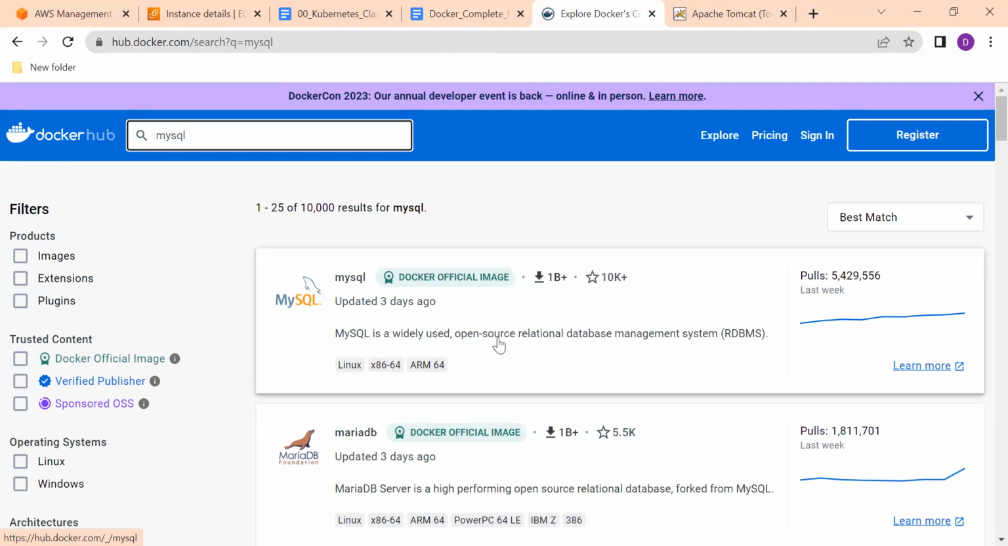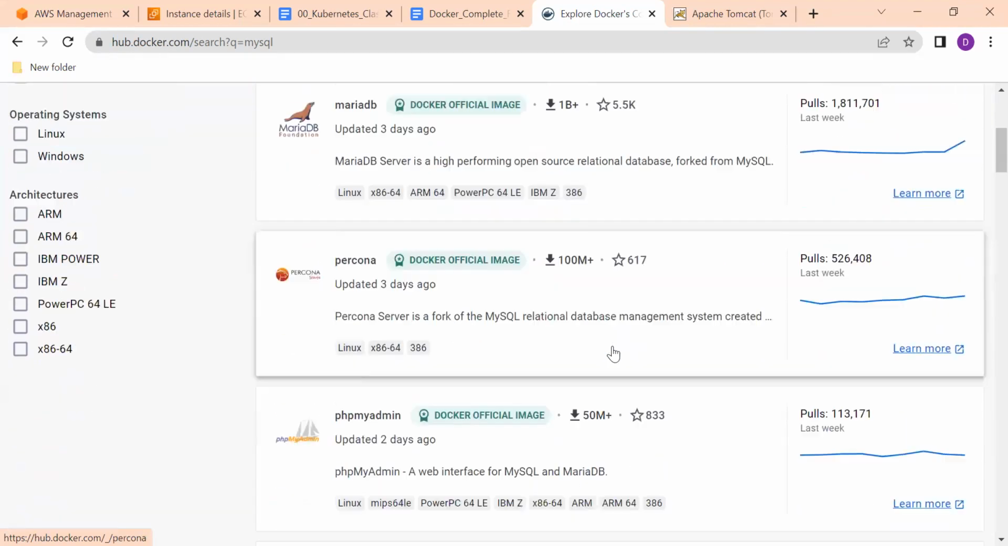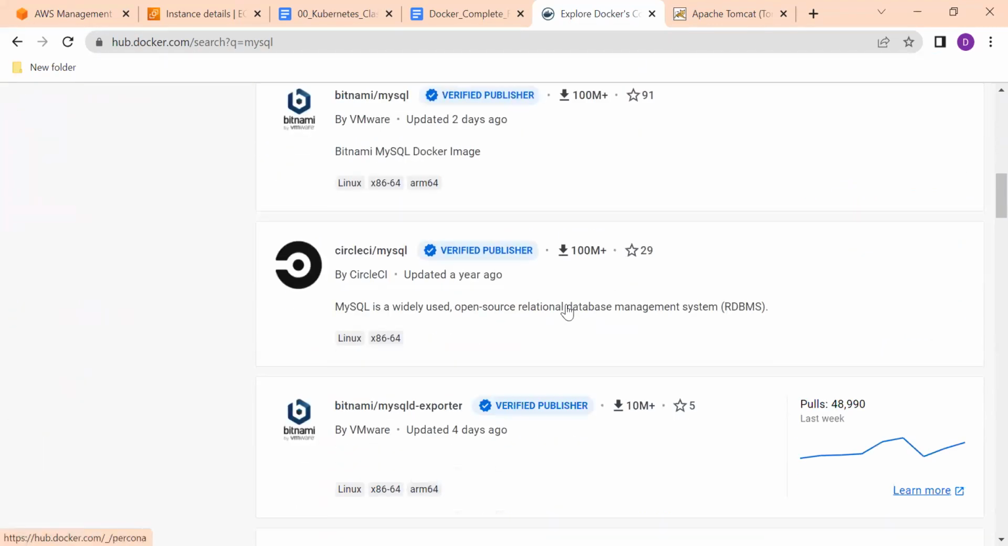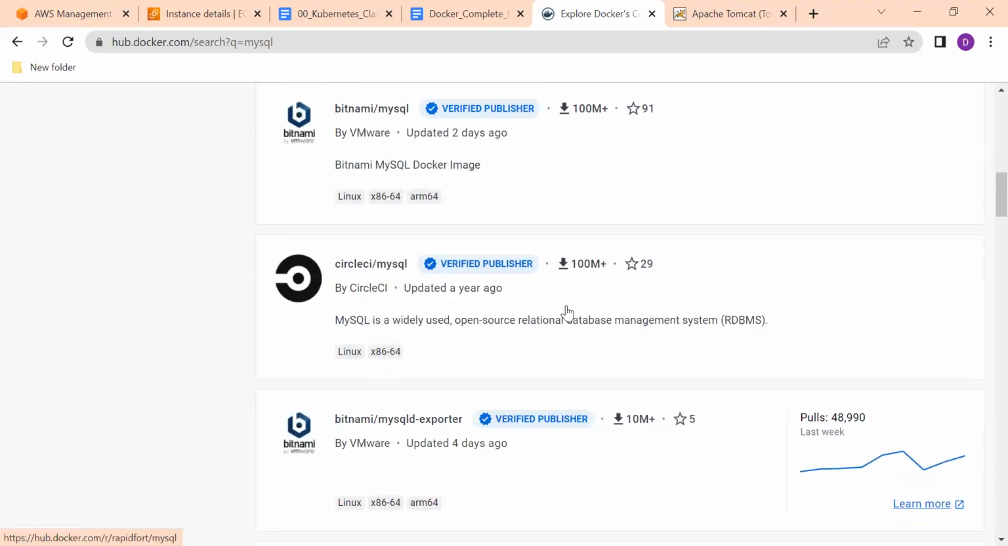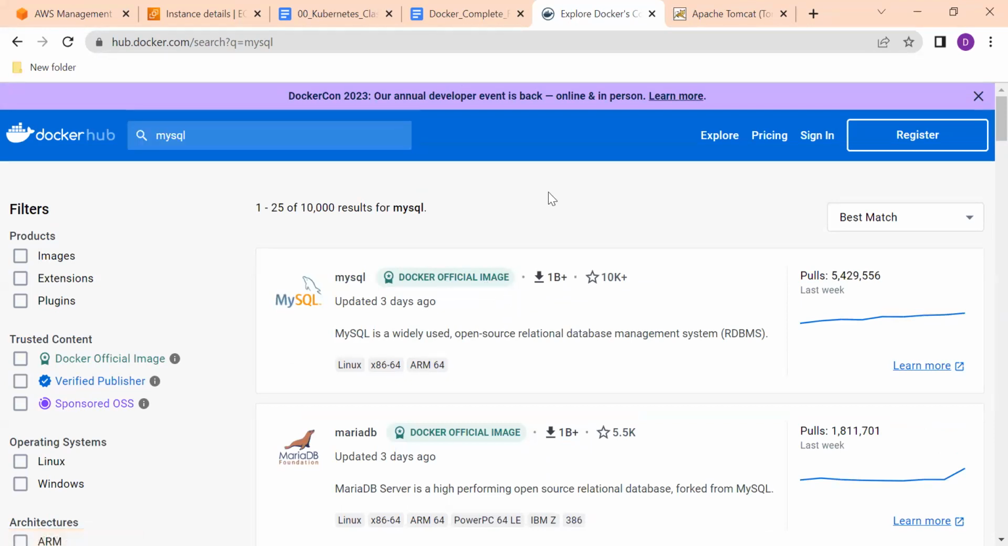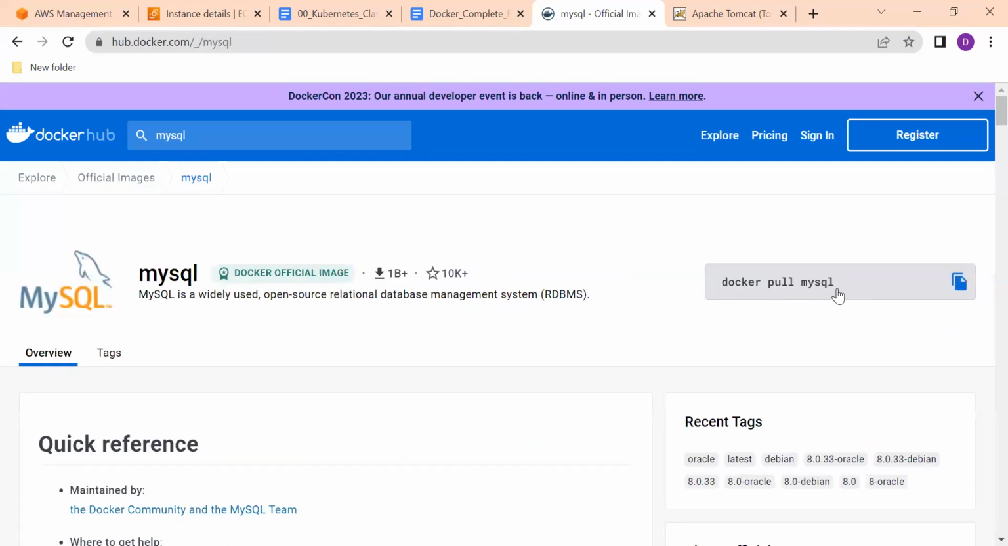MySQL is a widely used open source relational database management system, and it was updated 3 days ago. And these are the number of tools for this. And this is MariaDB, Percona. So different things are there. About 10,000 results were there based on customization. They are customized. Here, this is from the Docker official image. So in real time, we will also be customizing the existing images that we will learn during the Dockerfile section. Now, if you click on this, here it will be giving the pull command, but we are not worrying about the pull command.